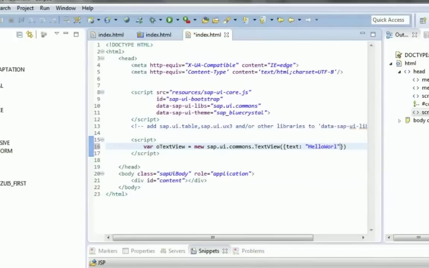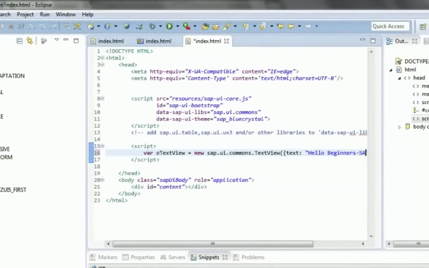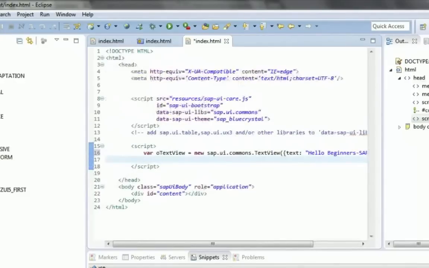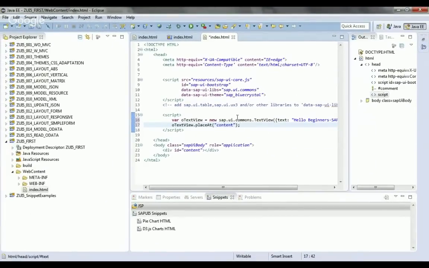This is a very simple example showing how you can develop in SAP UI5. So this is it, guys. I have created a very simple application in UI5. I can just save this now. Here, basically, I'm just putting a text on the screen called "Hello Beginners SAP." Here I created a text view, and I placed that text view on content, and content is here.